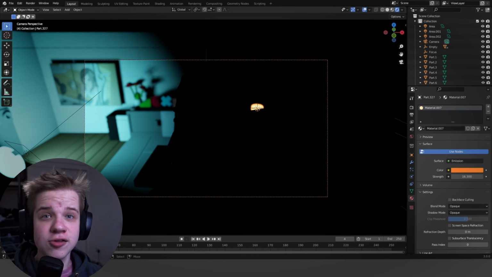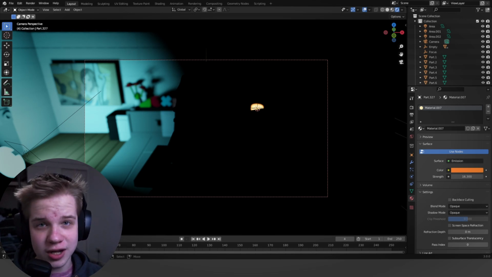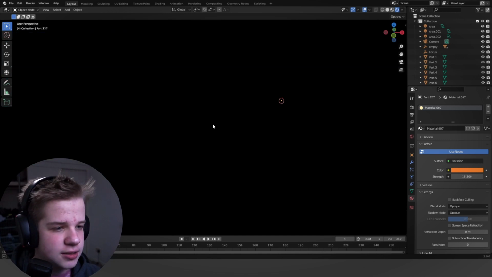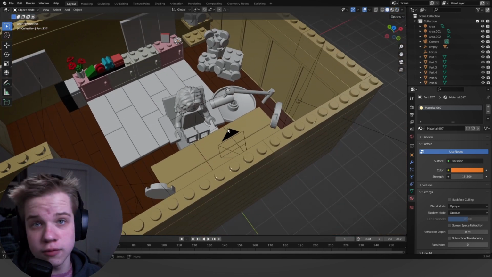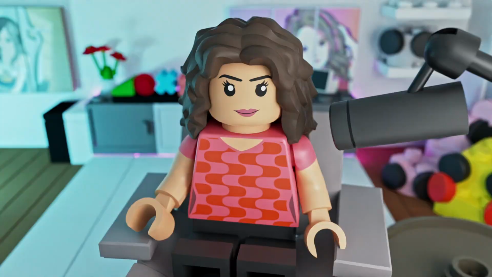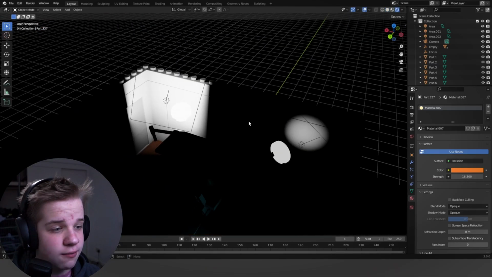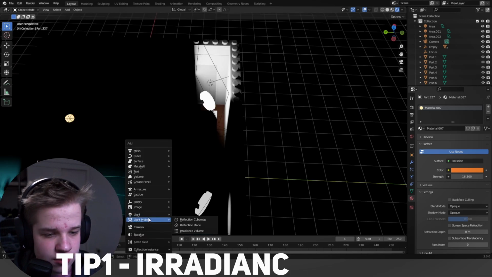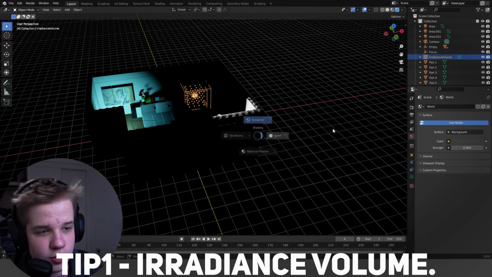Okay, so as you can see, this is what my model looks like right now. And you can see it doesn't look that great. And the reason is because I took this over from Cycles and it looked like this. And the reason it doesn't look great is because right now I have light bouncing off the walls like this. So tip number one, add a light probe and irradiance volume, whatever it is.